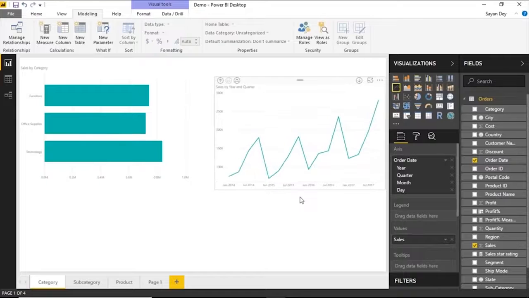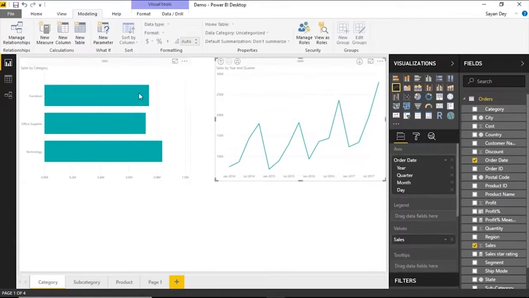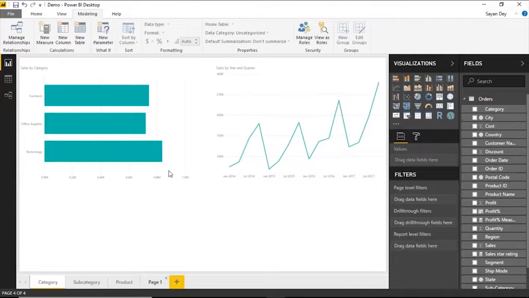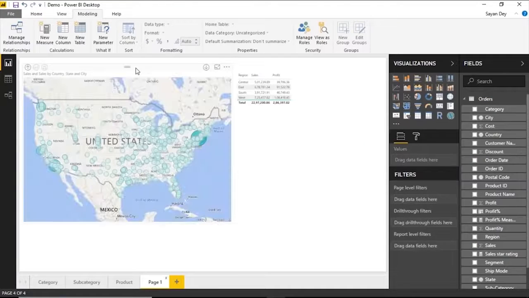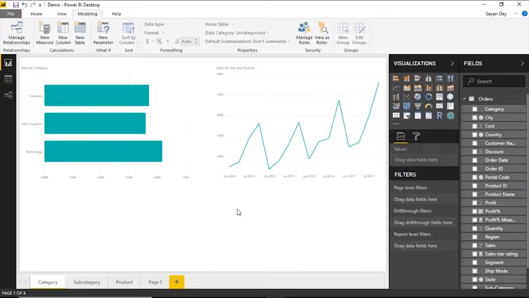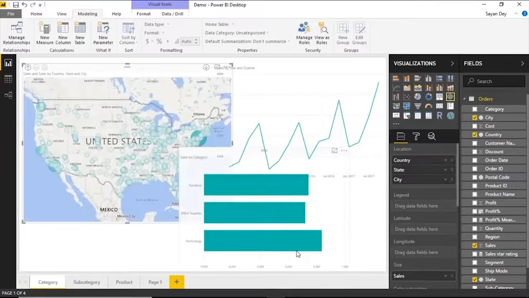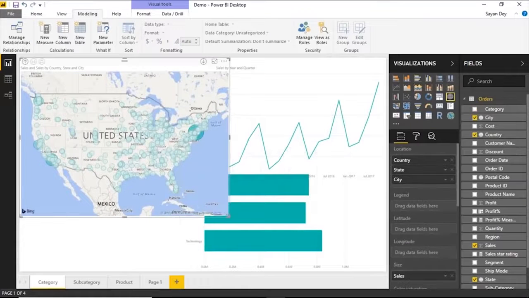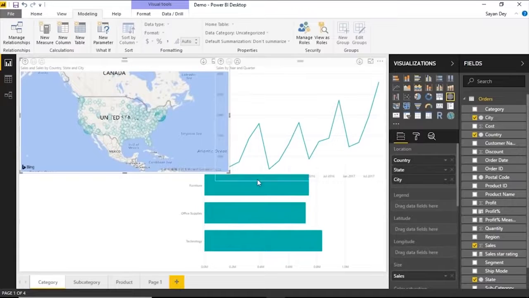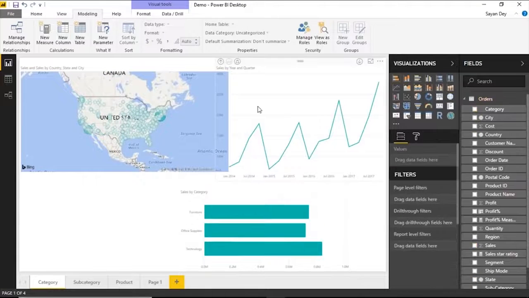So the idea of edit interactions is you want to specifically choose how you want these two to interact with each other. Okay, so I can further have that map. I'm going to take that map and copy paste it across here. Now I have three different visuals on the same page, and I'm going to try to set up an interactivity between each one of them. Just going to try to align them a bit.